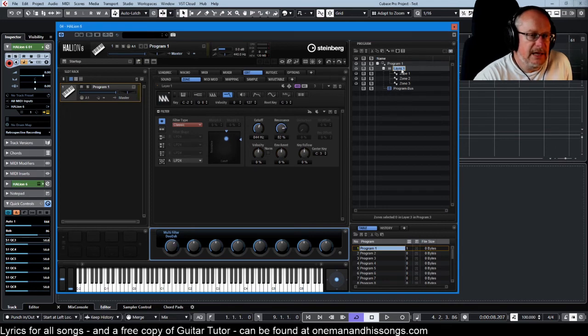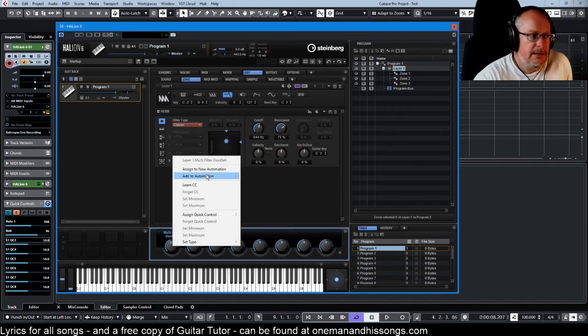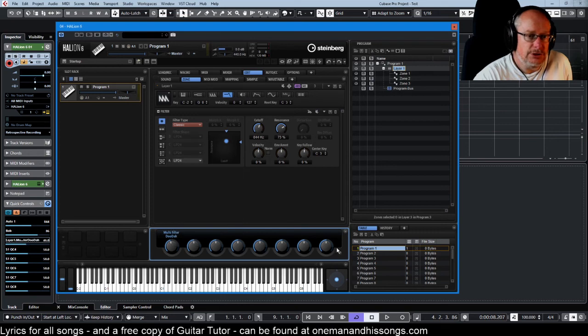So at the layer level, there's no automatic mapping of quick controls to the outside world. The only auto mapping that there is at the program level. So Cubase can't see this knob, but we can make it see this knob by adding it to one of our 512 automation slots. So this is a bit of a head twist.